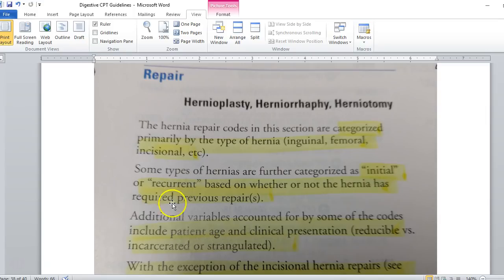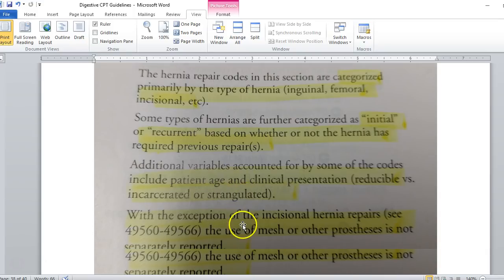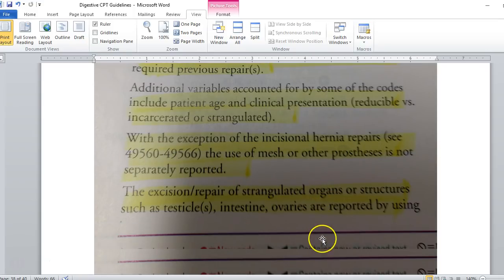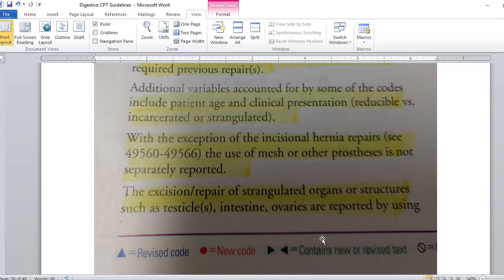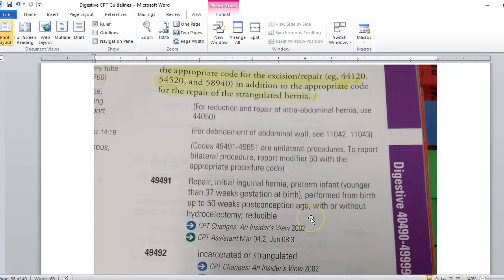Now, there are some other variables here. Again, patient age and clinical presentation. Reducible, incarcerated, or strangulated. I have some definitions. We'll look at that in a minute. The only exception is for incisional hernia repairs, where we use prostheses, like a mesh. And again, the mesh itself is not separately reportable. However, the excision or repair of strangulated organs or structures such as testicles, intestines, or ovaries are reported using the appropriate excision or repair code from their specific sections.